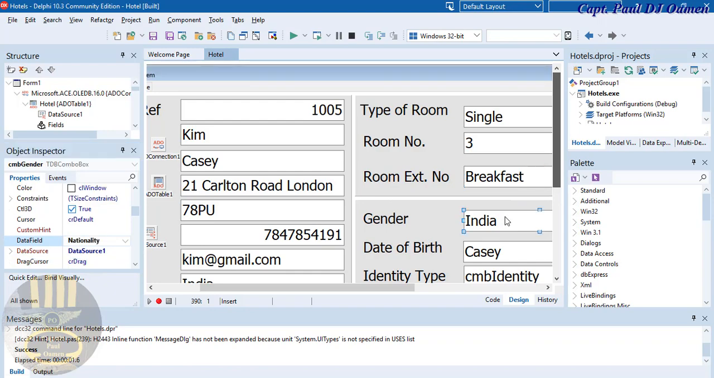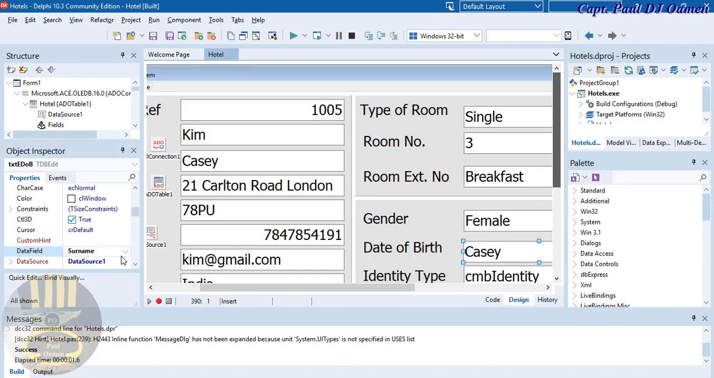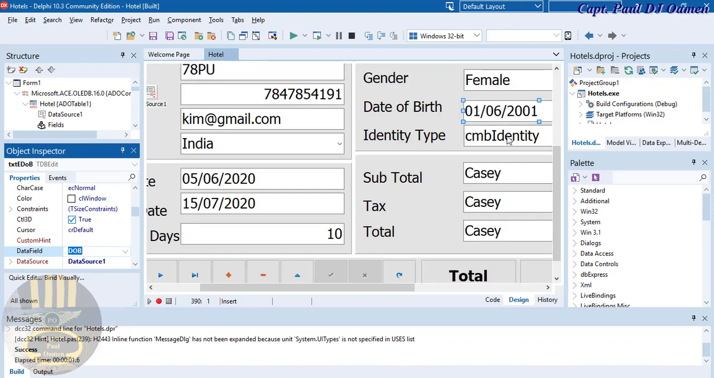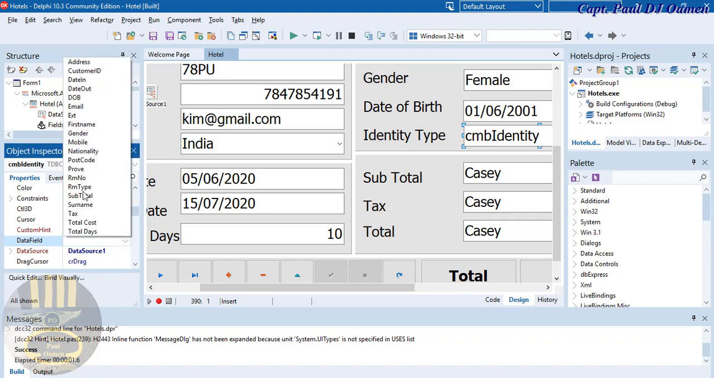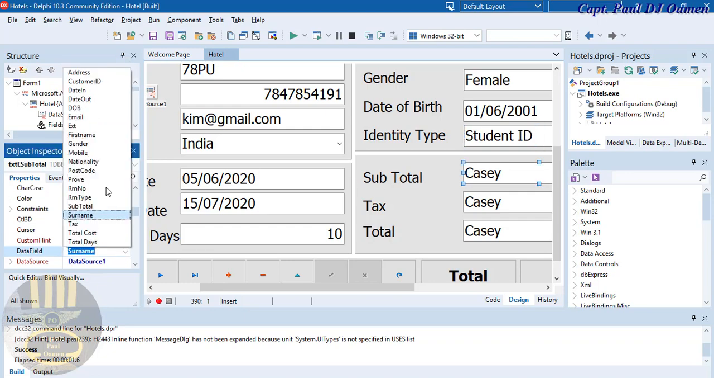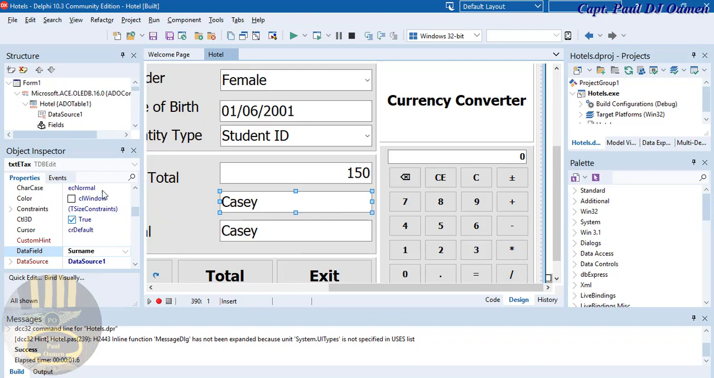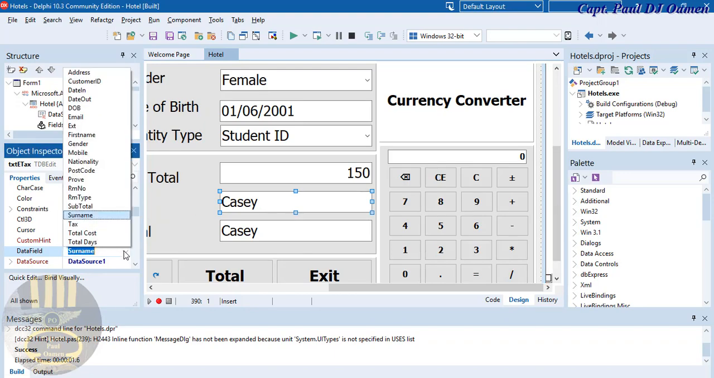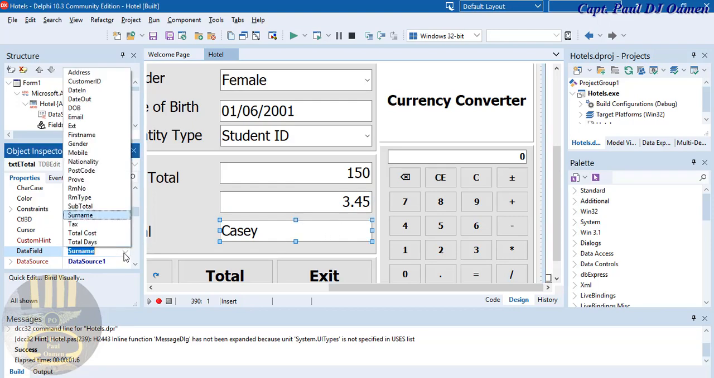Okay, now gender. Let's come in here. Gender. That is gender. Date of birth. That should be DBO. That's correct. Scroll right down. Then let's see the type of identity in there. This one is gonna be proof. Yeah, proof of ID. And subtotal. Subtotal. Let's see, there's value in there. Okay, we want the tax next. There. And the total. There.